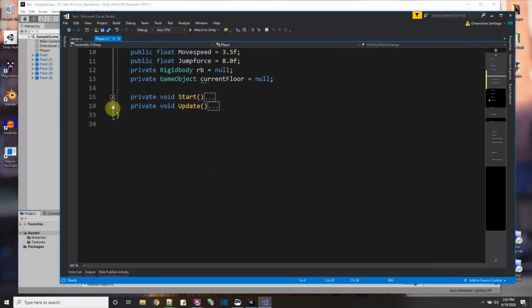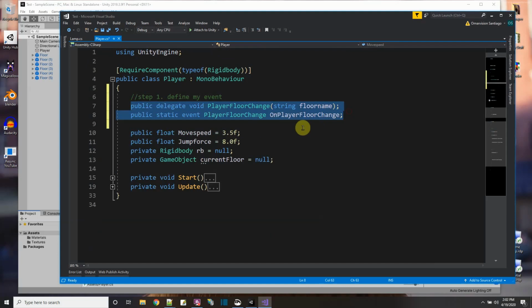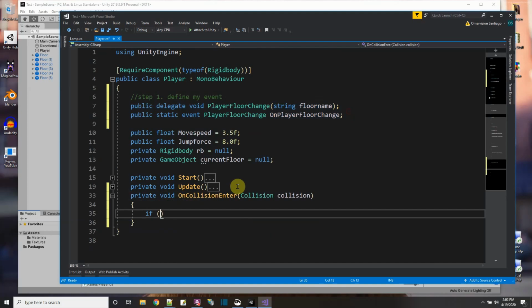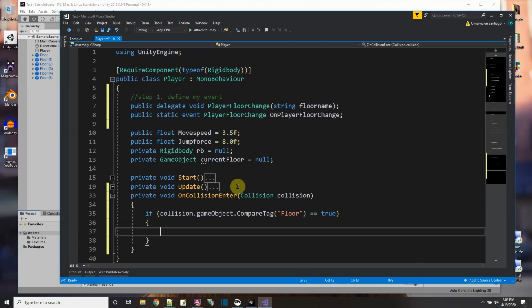Now this is just the code to move the player around, but that's not what this tutorial is about. What this tutorial is about is making my own event. So here I define the event, and now I'm going to have to call that event. I'll call the event when I land on another floor. So OnCollisionEnter. My first test is if collision.gameObject.CompareTag equals Floor, to see if I collided with a floor. Now my second step is raising an event, but first I have to make sure I'm going to raise it for the right reason. So collision game object, I hit the floor.